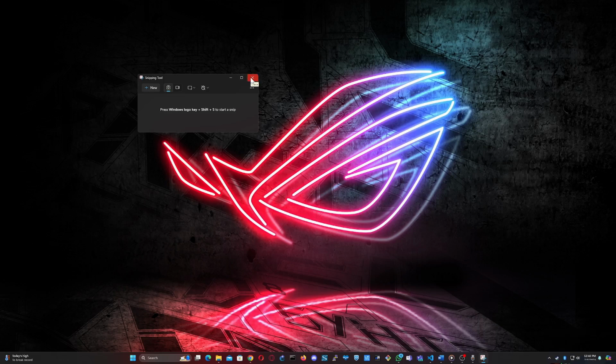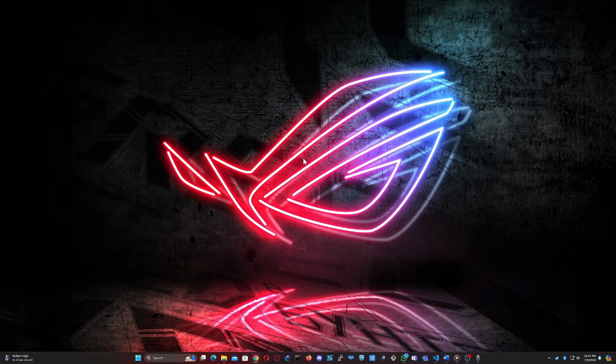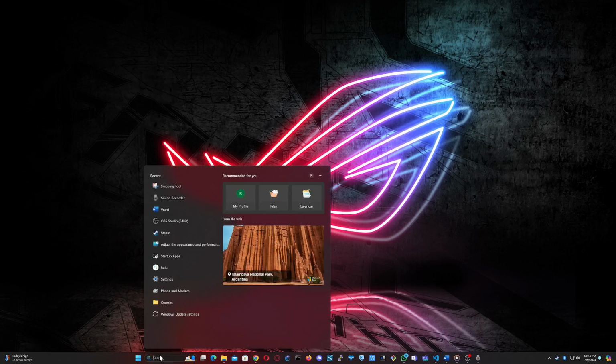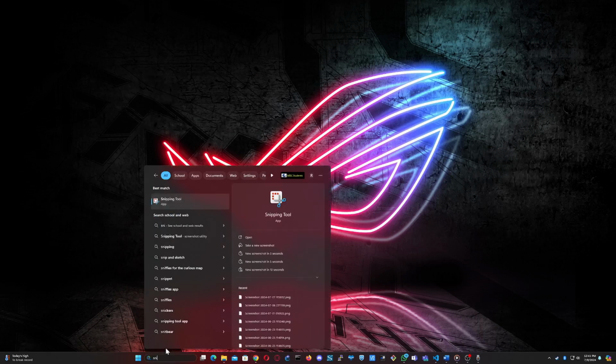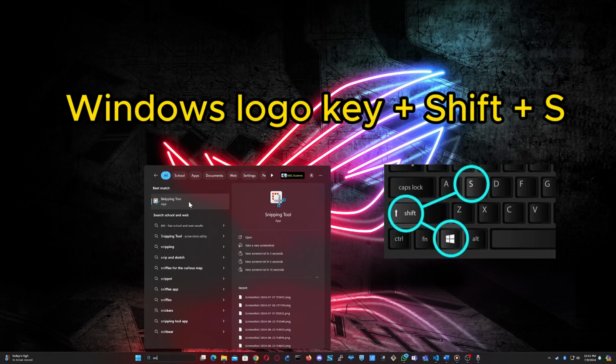It could be using the Windows menu and search bar, pressing a combination of keys, or using the print screen key on the keyboard. Let's do it via the menu, and I will put on the screen the key combinations as alternatives.